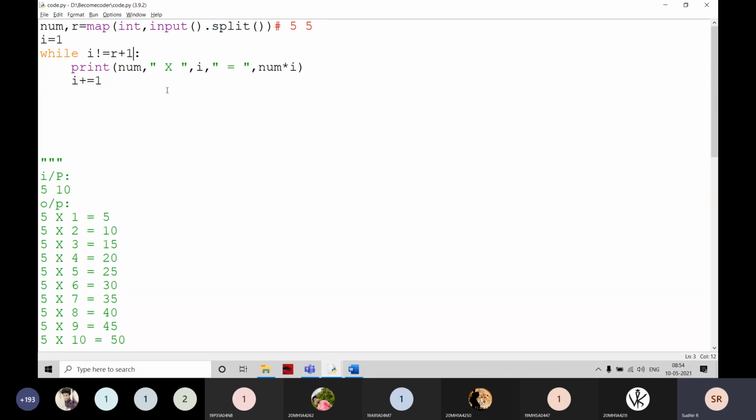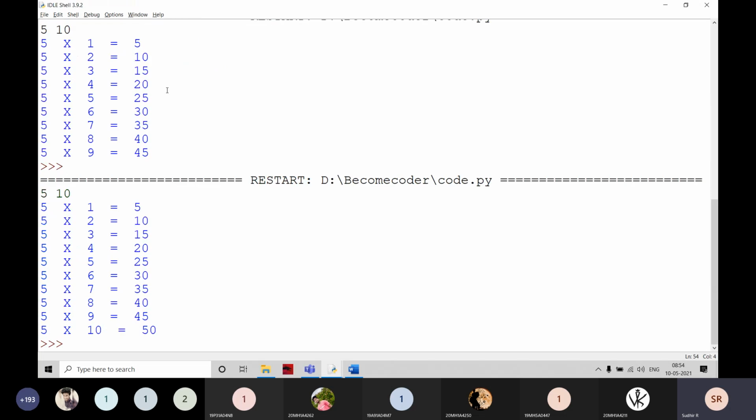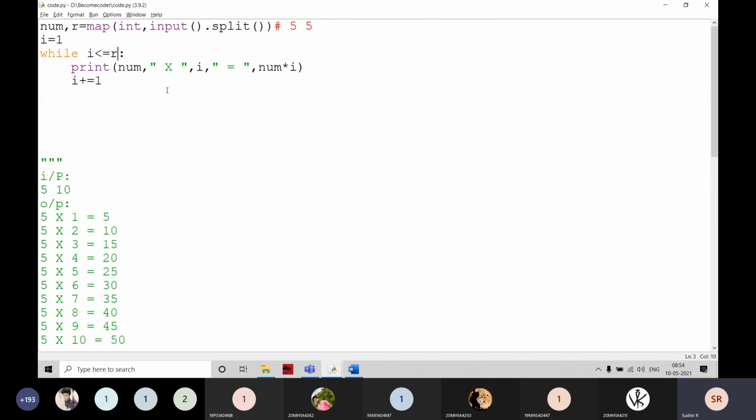Yes, I can write like this also. What is that? I is less than or equal to R. I can write like this also. If it is 5 and 10, it is going to print up to 10. This is also true.